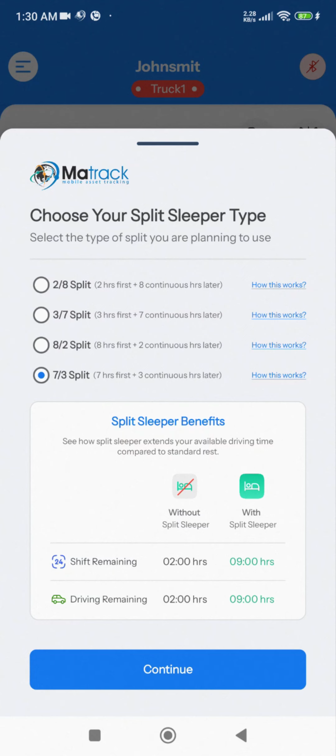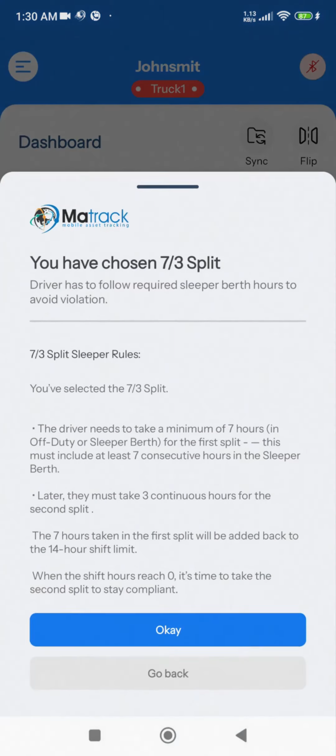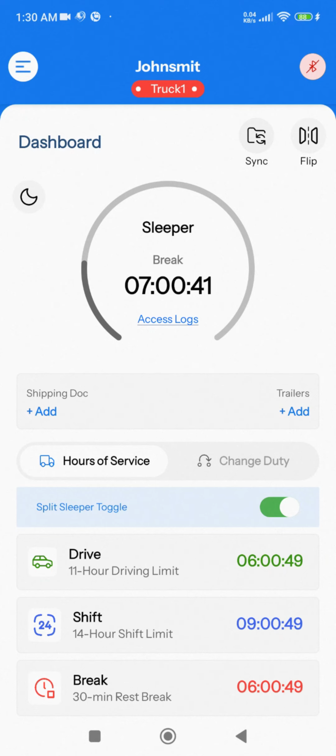In the next screen, select the correct split type. For this scenario, you'll have to choose 7, 3 split, and click Continue. The details of your selected split will be displayed on the screen. Click OK to continue. At this point, your 14-hour clock will be paused and your HOS clock will be recalculated from this point, but only at the end of the second split.